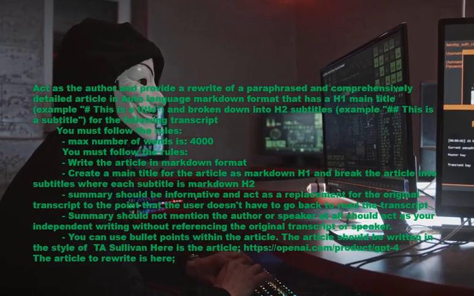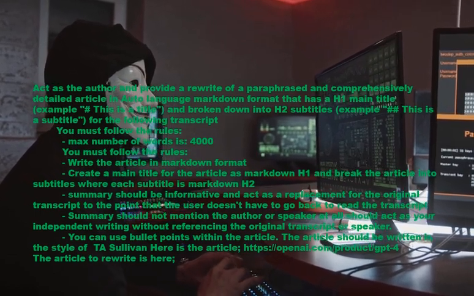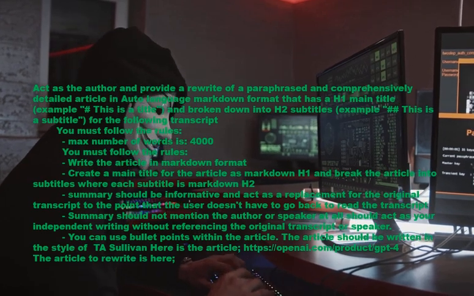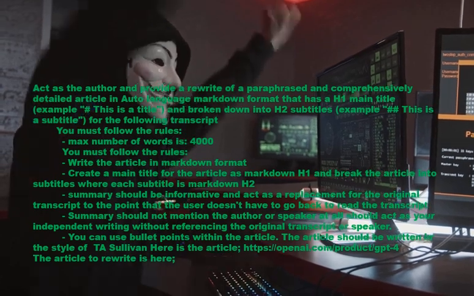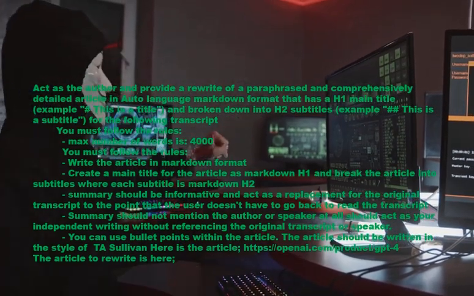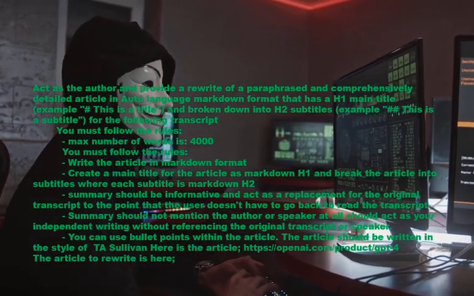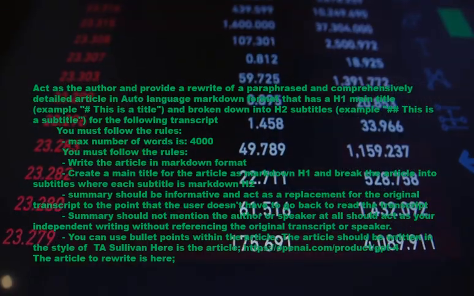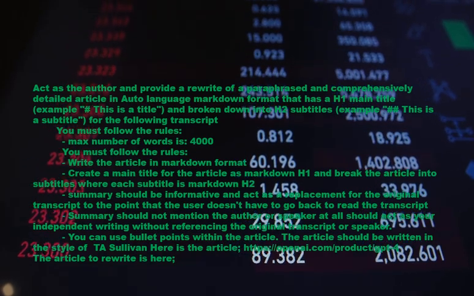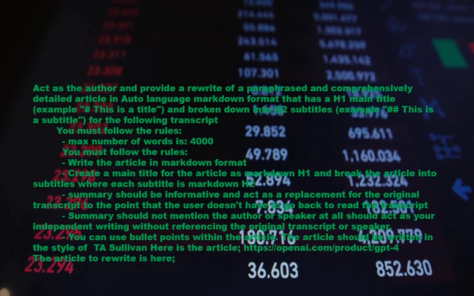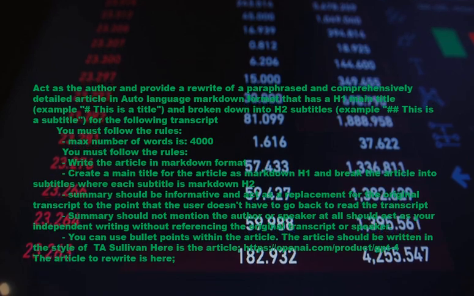So, let us take a first look at a simple internet access scenario for GPTChat. The following prompt will render formatted rich text rewrite of an article on the web, in this case, OpenAI's news release about GPT-4. Here is the prompt: act as the author and provide a rewrite of a paraphrased and comprehensive detailed article in auto-language markdown format that has a H1 main title, example number this is a title, and broken down into H2 subtitles, example number this is a subtitle, for the following article.